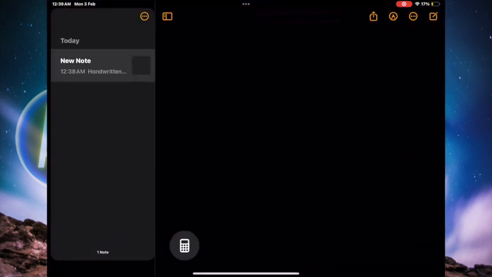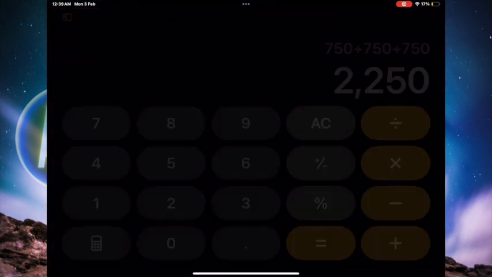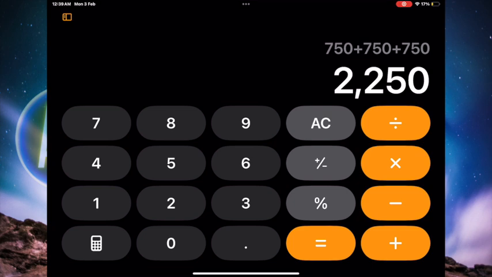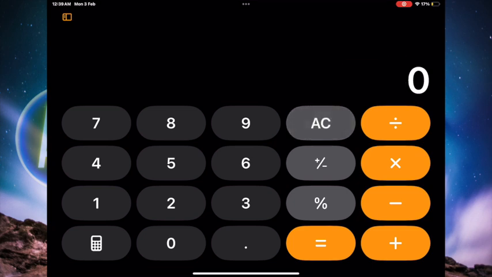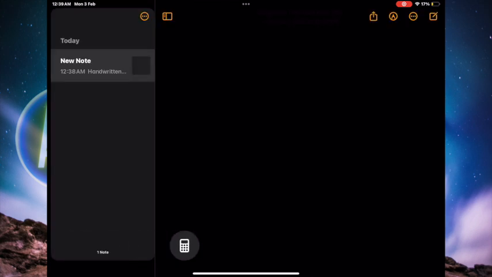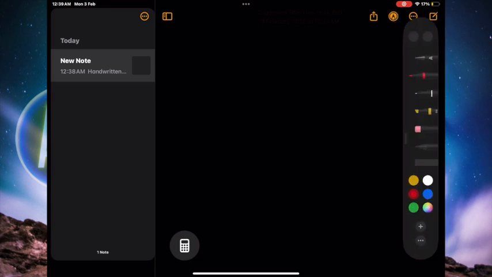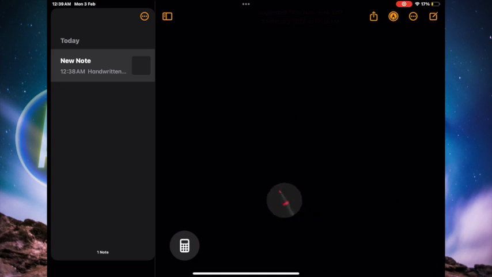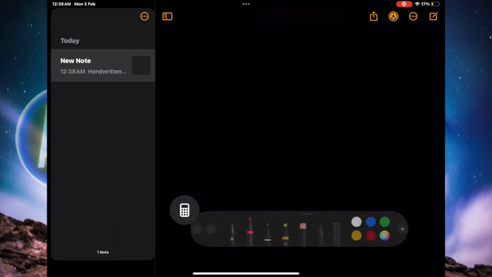And once when you're here, let me just show you. This is the basic calculator app that we have. So we are going to click here and then we are going to click here on Maths Note. So once when we are here, you have to click on the pencil icon above. Now this is the sidebar that we can hold and drag and put it where we feel convenient.